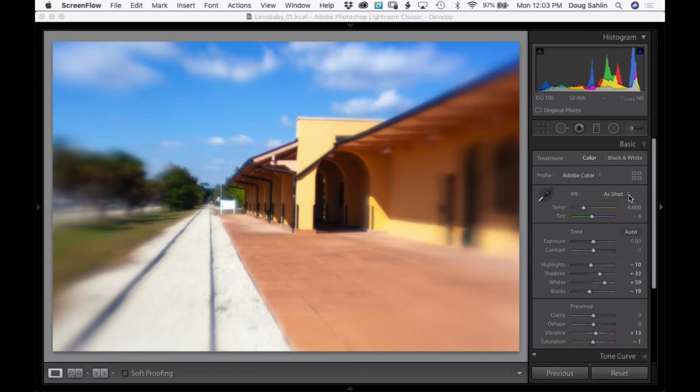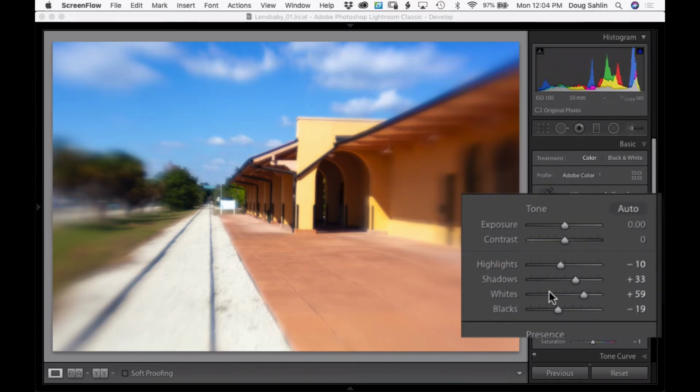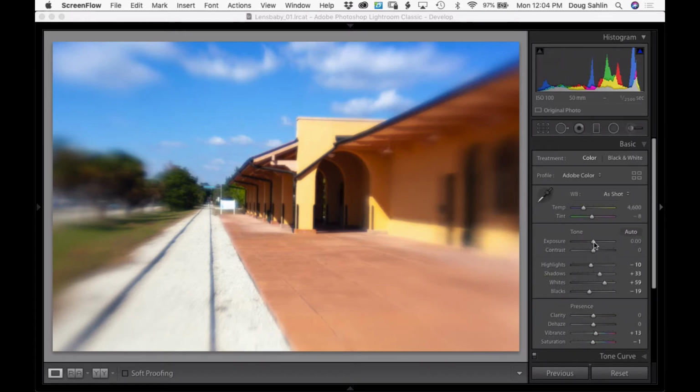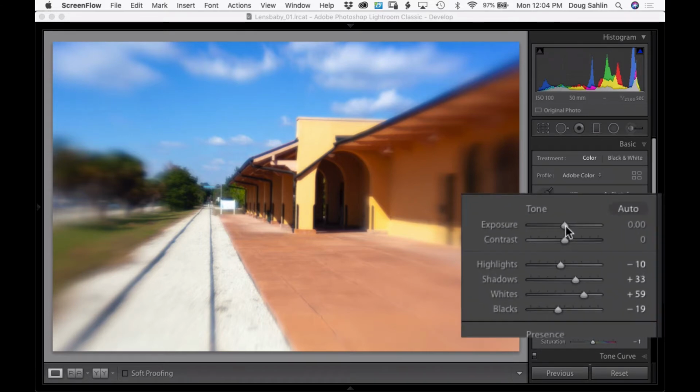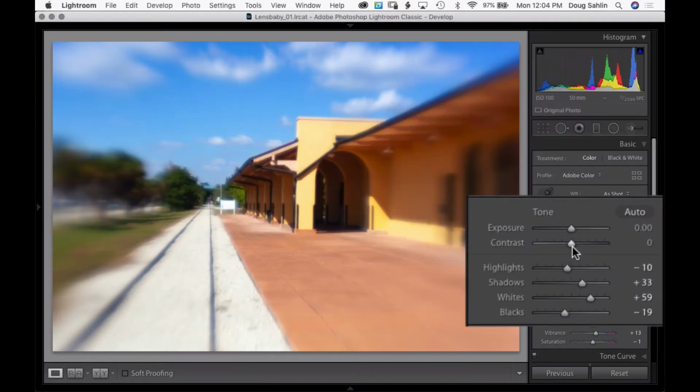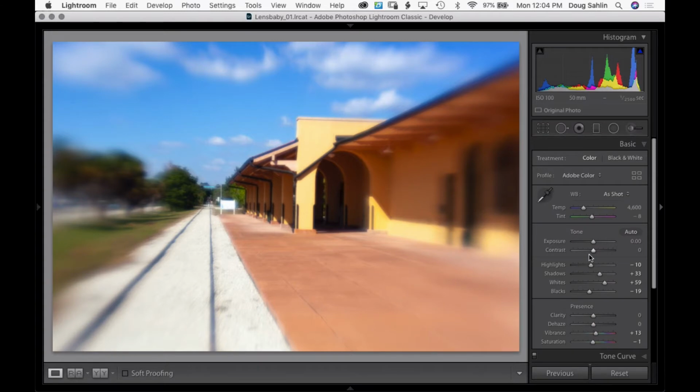In the Basic Panel Part 1 tutorial, I showed you how to set your whites, blacks, shadows, and highlights. And something else you can do is set exposure. If for some reason the image is not bright enough or dark enough to suit your taste, you can drag the exposure slider to the right or the left. You can also add contrast by dragging this slider to the right or to the left. In this case, I like the contrast just the way it is.